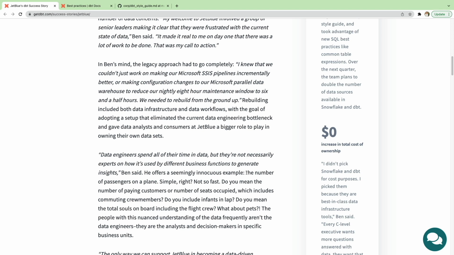Everybody would think that's simple initially, but when you drill down, he mentions, do you mean the number of paying customers or the number of seats occupied, which includes crew members or not? Do you include infants in the lap? What about pets? So there's lots of different ways you could answer that question depending on the assumptions that you make.